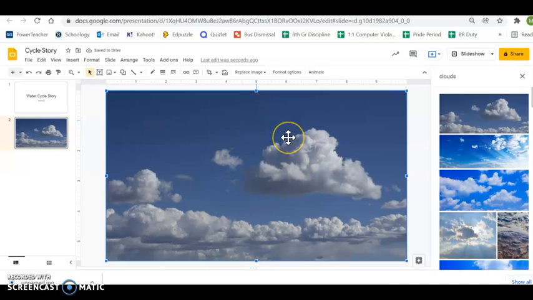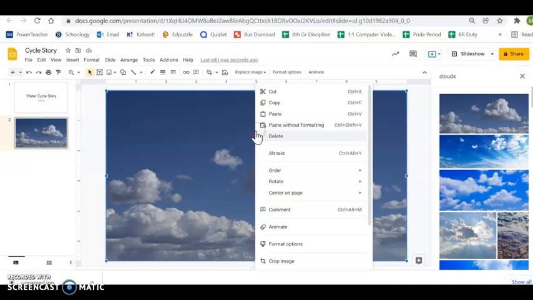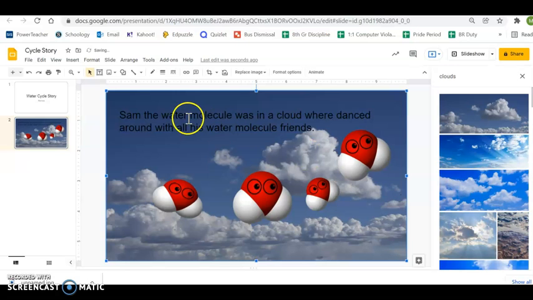Now, so that it doesn't cover up my illustration and the storyline that I've added in, I can actually change the order of these images to make this go to the very back. So if I right-click and click on Order, I can click on Send to Back, and then my characters and my story will appear above that.